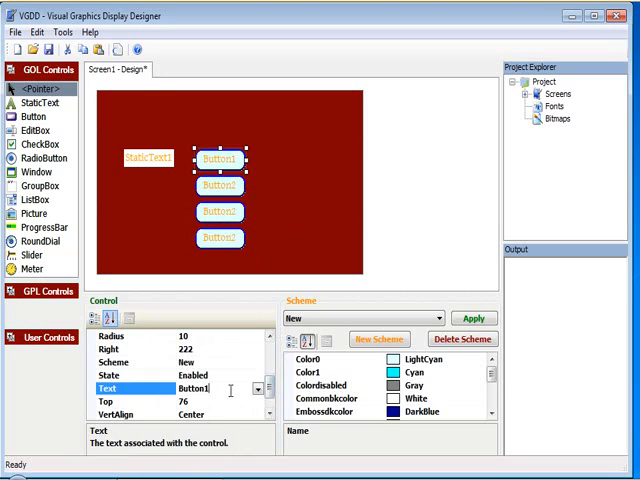Text: start, pause, stop. To delete an unwanted control, simply hit Shift Delete.